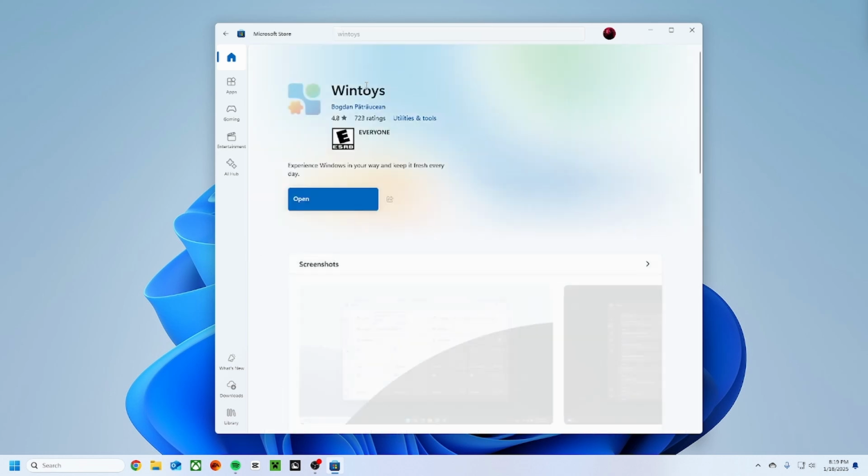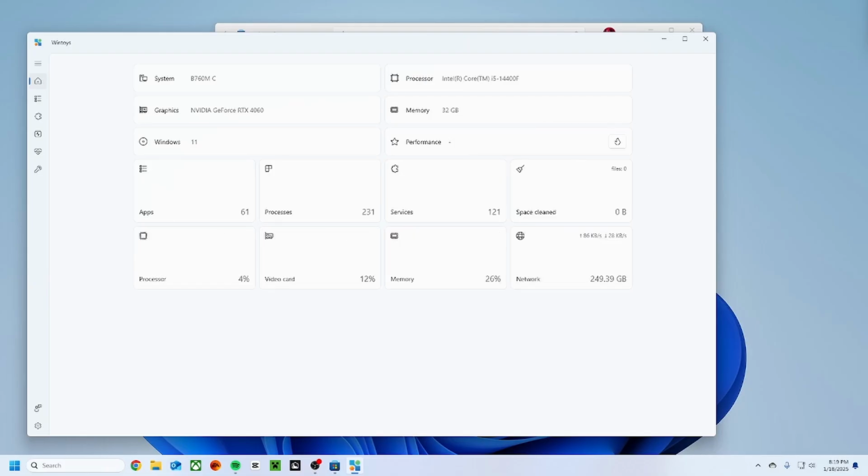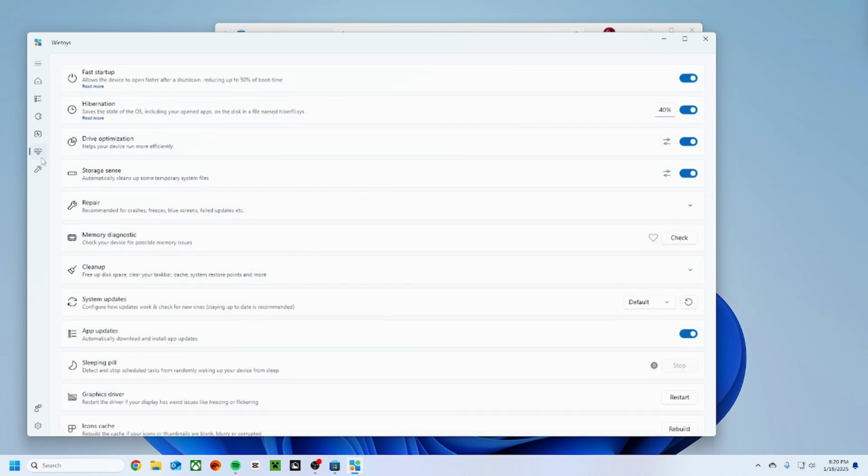You'll see it right there. I already have it installed, but if you want it, install it and then open it. By the way, if there's a User Account Control prompt, click yes. If you're using a computer that is not owned by you, then you cannot do any of the stuff that I'm showing you now.